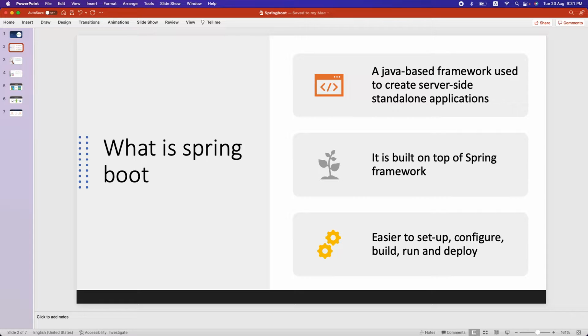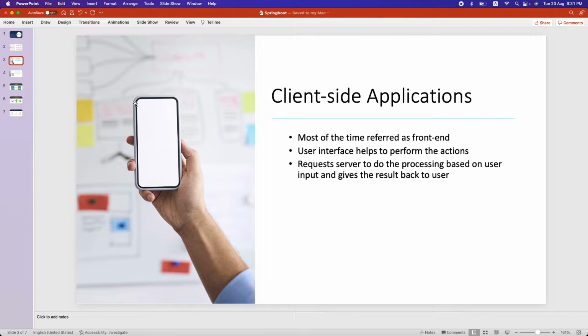application. Before going on to further details, we'll differentiate client-side and server-side applications. Most of the time, we refer to client-side applications as front-end. There will be a user interface for these apps where the user can actually interact with the UI and give input, which is mandatory to process the request and give back the result. Core business logic will not be performed by the client application, whereas it will interact with the server. It passes the user input to the server, also takes the processed result and gives it back to the user.